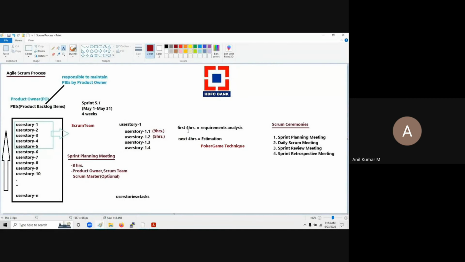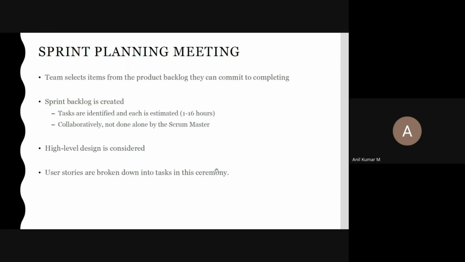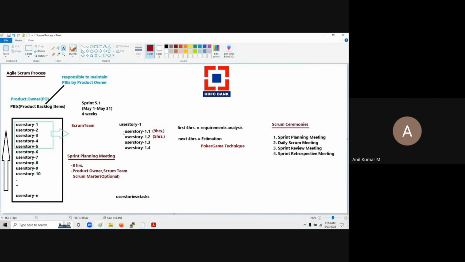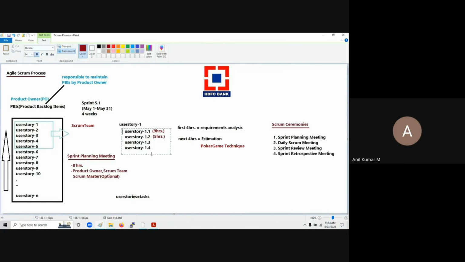That is why, if you can see, it should be between 1 to 16 hours. It will be 9 hours, 5 hours, next one 10 hours, 11 hours, like that. That means you need to estimate between 1 to 16 hours. So here user stories are broken down into tasks, into sub user stories, and they can work on them.